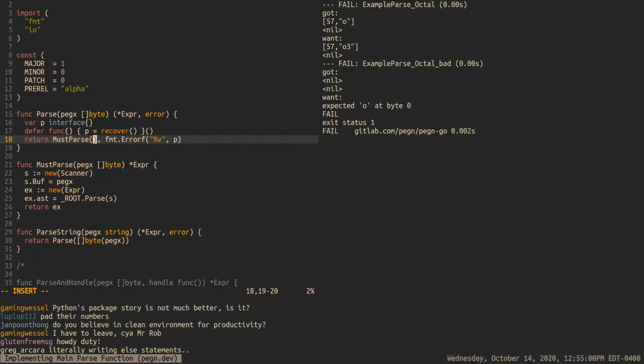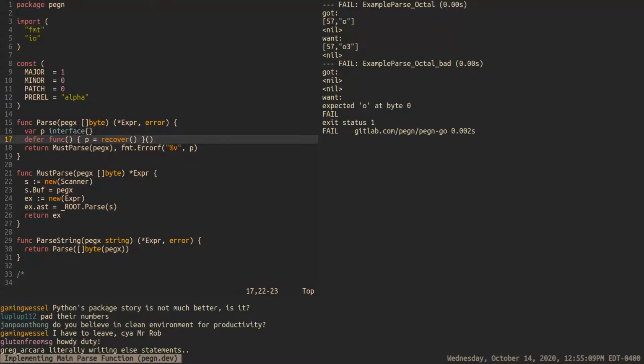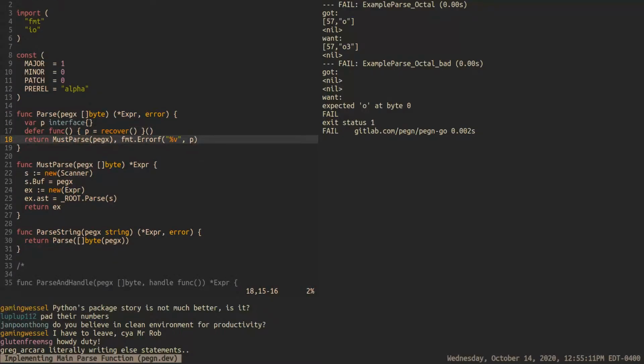Yeah, it must parse PEGX, because it only returns an error, right? And then the panic will only happen if it does the thing. I wonder, I think it might have to be on its own line. No, that worked. That worked. Oh my God, it's so cool.